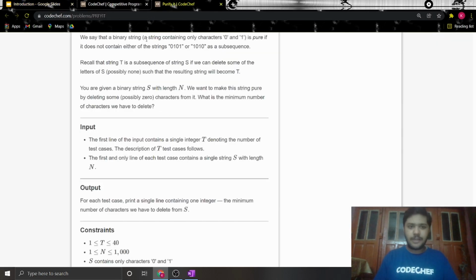We say that a binary string is a string containing only characters 0 and 1. So basically a string is called a binary string if it only contains characters of two types, 0 or 1. And a binary string is pure if it does not contain either of the strings 0 1 0 1 or 1 0 1 0 as a subsequence. Okay, so a binary string would be pure if it does not contain the subsequence 0 1 0 1 or 1 0 1 0.